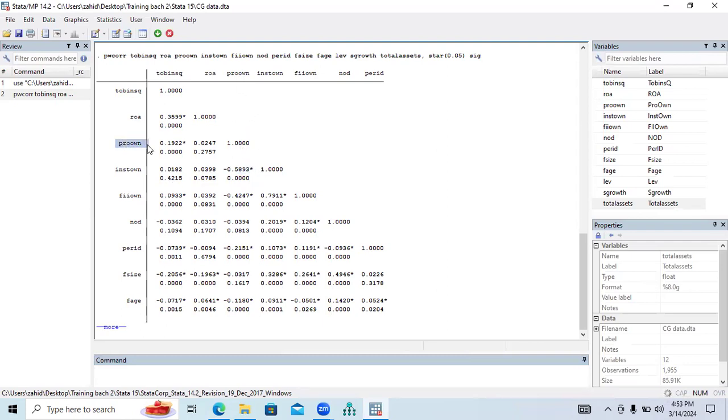Whenever you find a high correlation between an independent and a dependent variable, that is favorable. There should be a high correlation between independent and dependent variables, but there should not be a high correlation between two independent variables. So if both are independent variables, there should not be a high correlation. But in this case, it is not a perfect correlation.